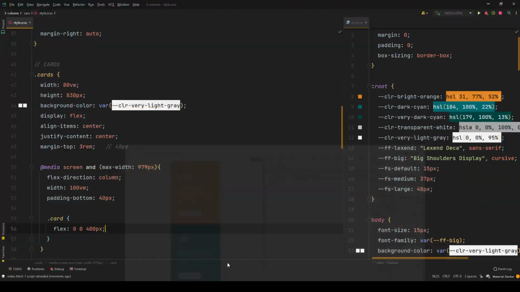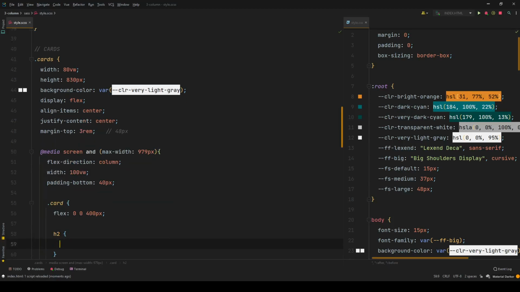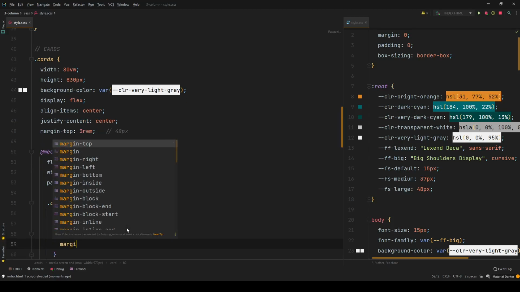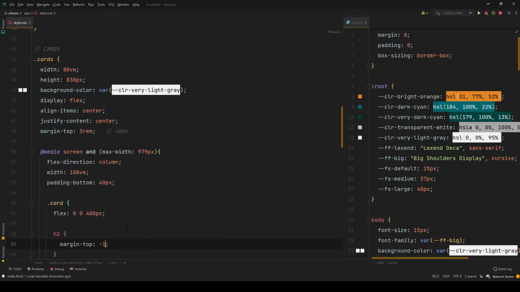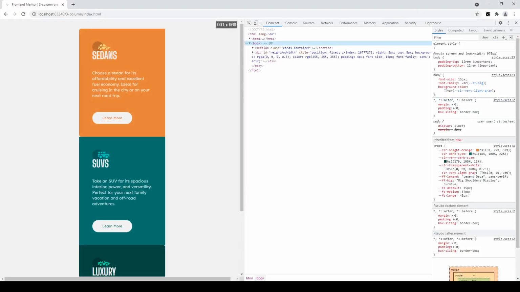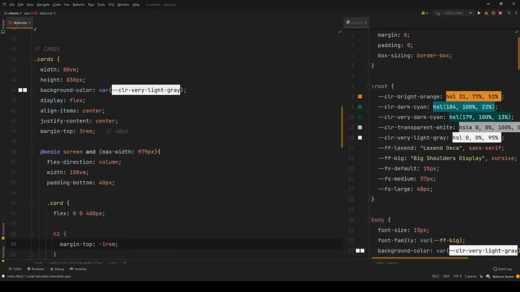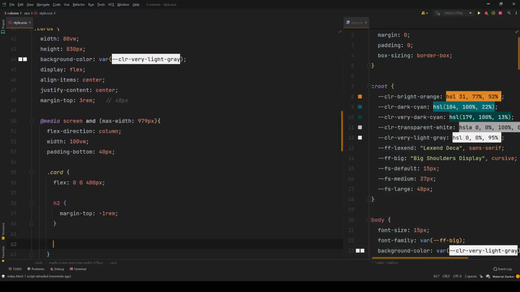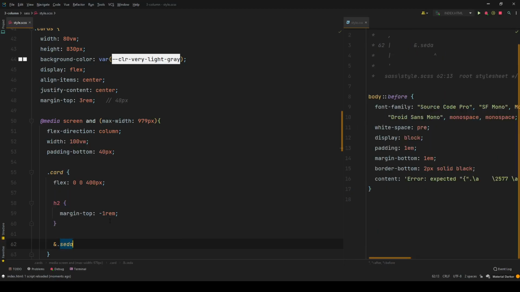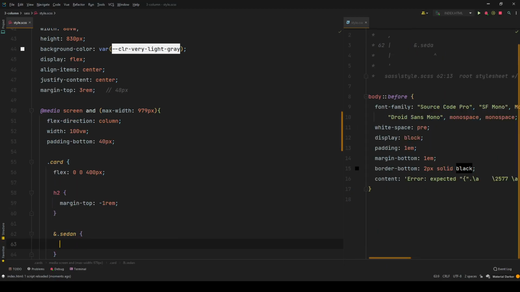So now this is done. I also want to target the heading 2 element, and let's give it a margin top of -1 rem to give it nice space here. Okay, and then we have the sedan class, sedan.